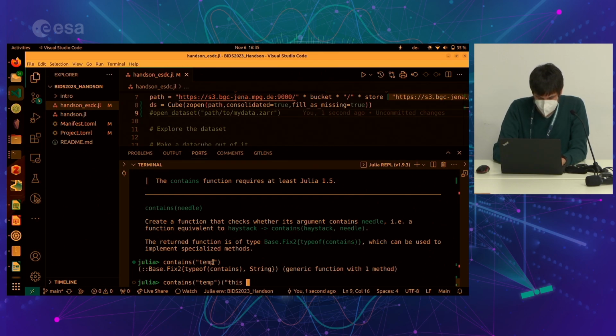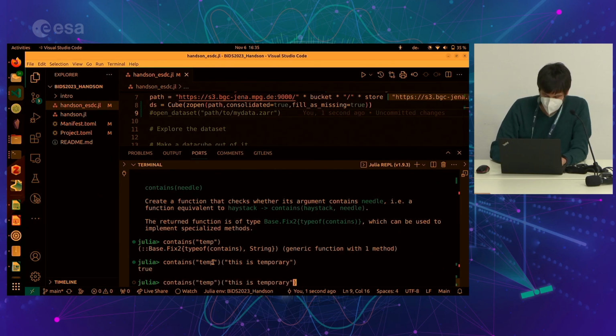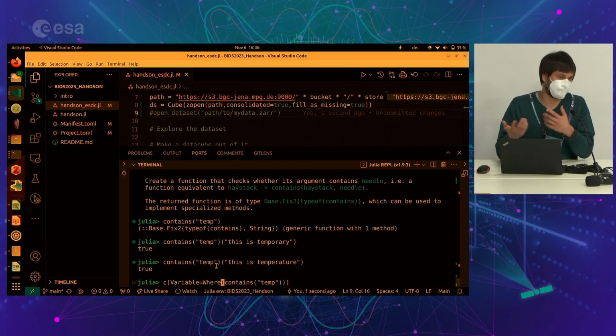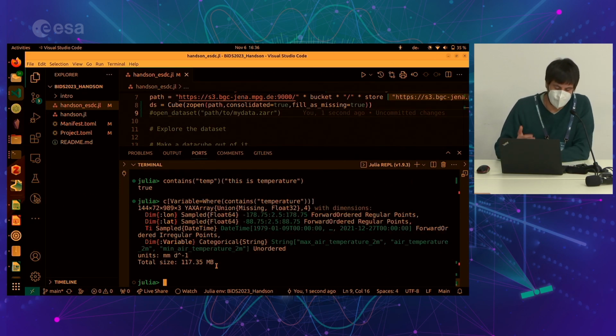This is temporary, I mean that's what we're going to use it for, and that's what we're using in this where selector here. So we can just select everything, every variable that contains the part temp. Or we could do this. And now we see that we went from 42 variables to 3 variables.